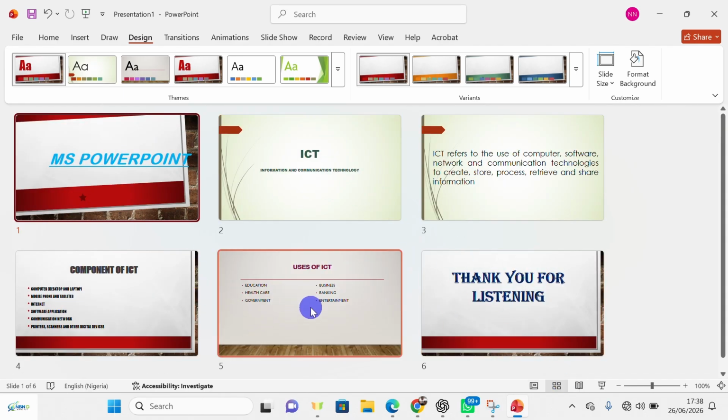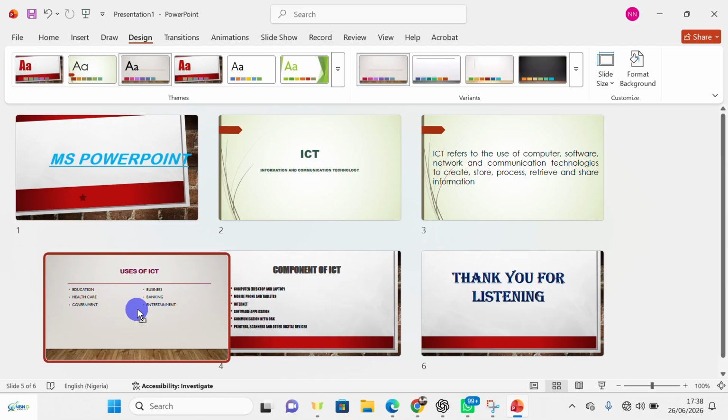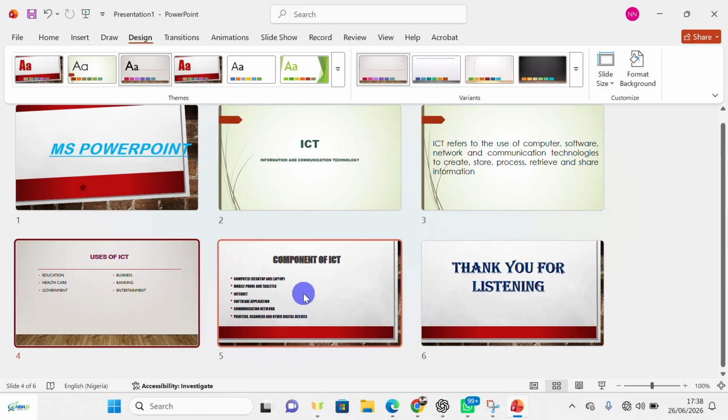Let me assume that you want to explain use of ICT after ICT, or you want to exchange the component of ICT with use of ICT first. You can always drag from here and come over here to replace this slide here. So now, after defining ICT, talk about the use of ICT, talk about the component, and you thank your audience. So I'm going to switch this to this other way. So that is what you can do with this view.